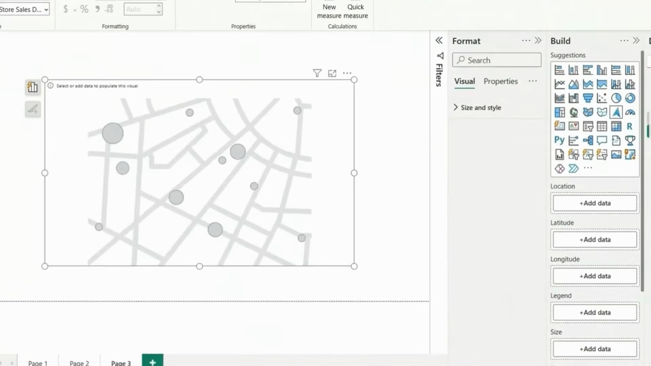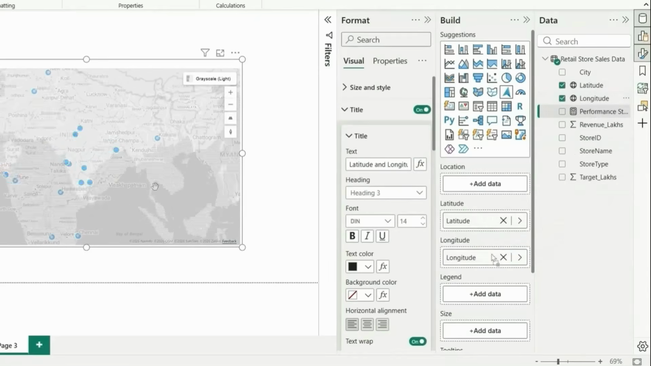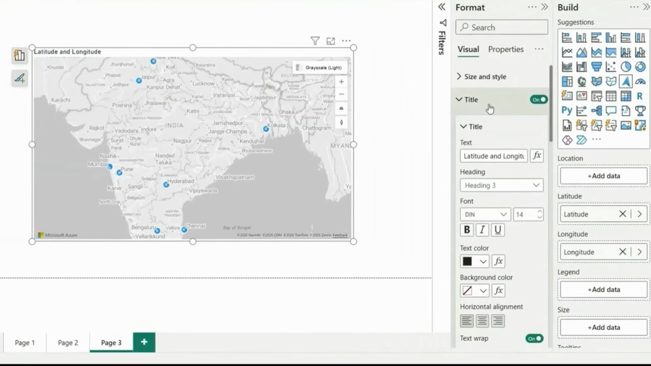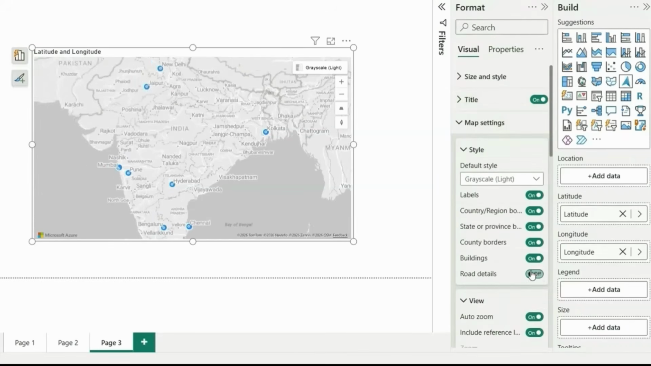So now I'm going to add this latitude in the latitude section and longitude in the longitude section, and it will automatically create this map. Next, we can do some customization, like we can go to map settings and we can turn off the road details, buildings, borders, and labels.